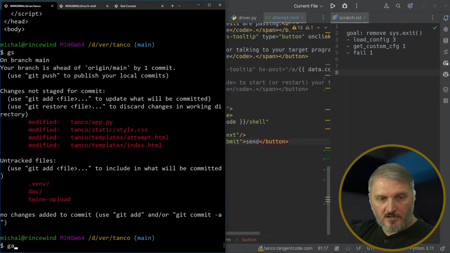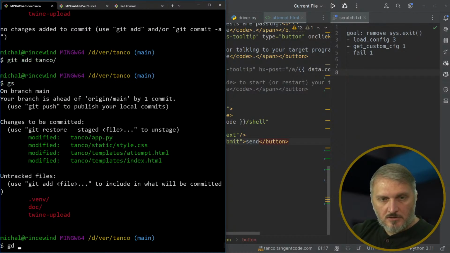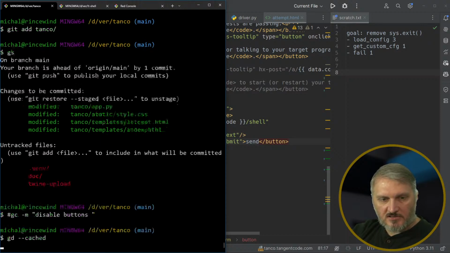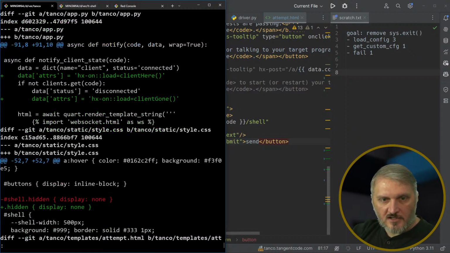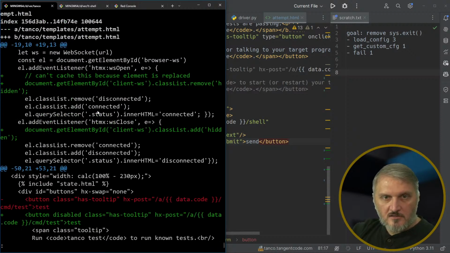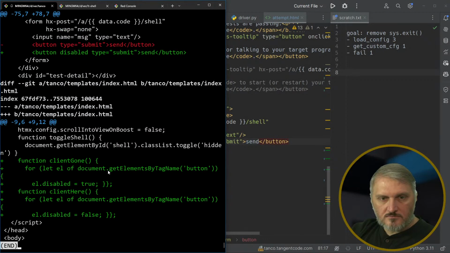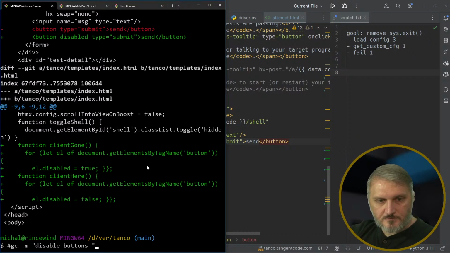All right. So git add tanco. So git commit -m "Disable buttons." Is that really it? GD cache. Am I doing anything else in there? Client here, client gone. Over here. Nope. Okay, that's it. Disable, enable buttons based on client state.